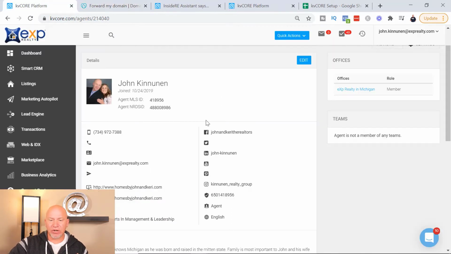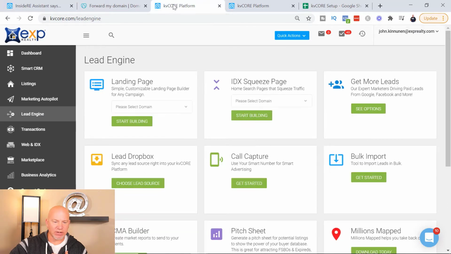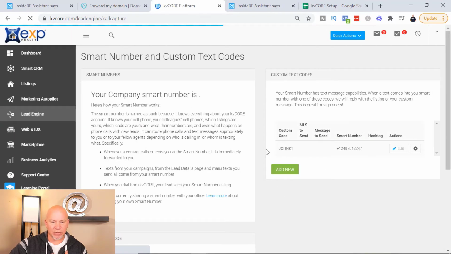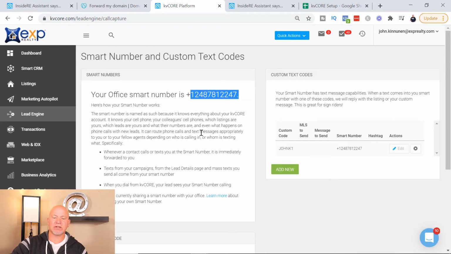Also, if you don't know what your smart number is, you can find it a few different ways. One, you can just click up here and it's right here. Or you can go to lead engine, you click on lead engine, it's going to pull you over to here, and you click on call capture. Now when you click on call capture, it's going to take you here, and this is where you can find your smart number right here. So when people call that number, it's going to ring to your cell phone. So you do a little test just to make sure everything's working well. Call that number, make sure it comes to your cell phone.